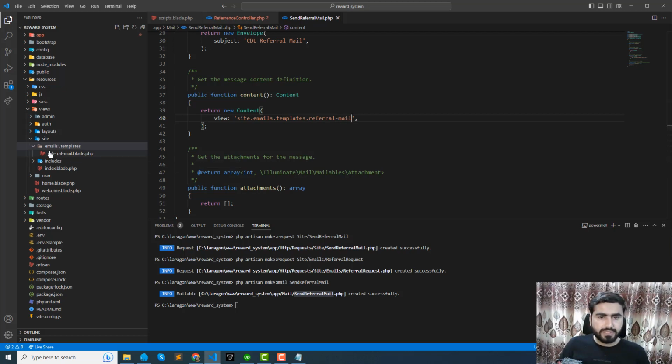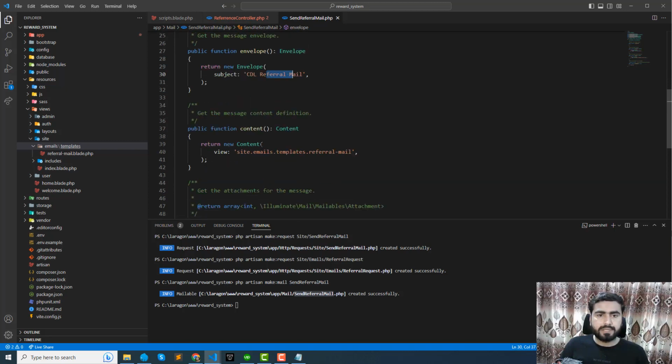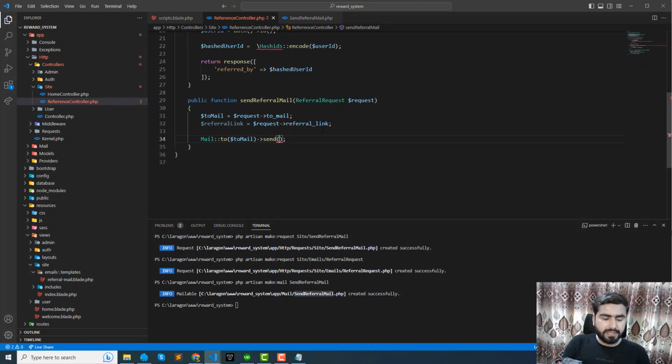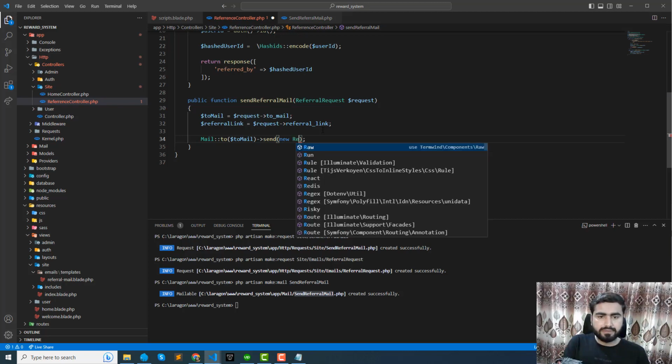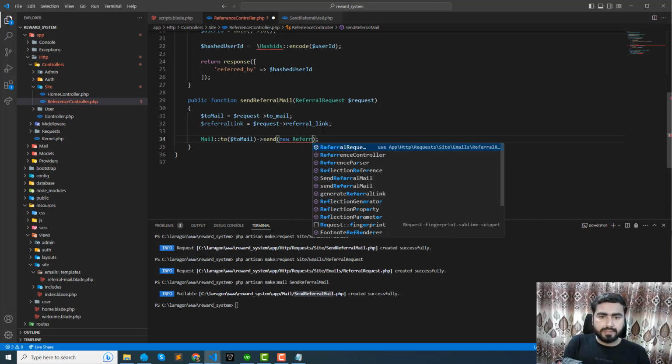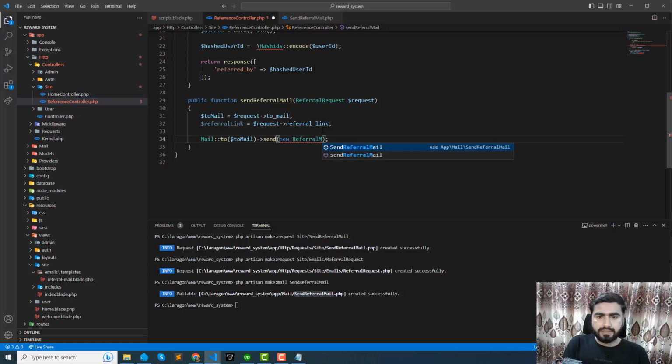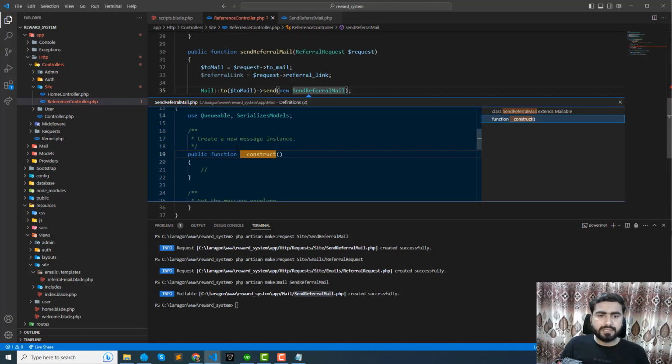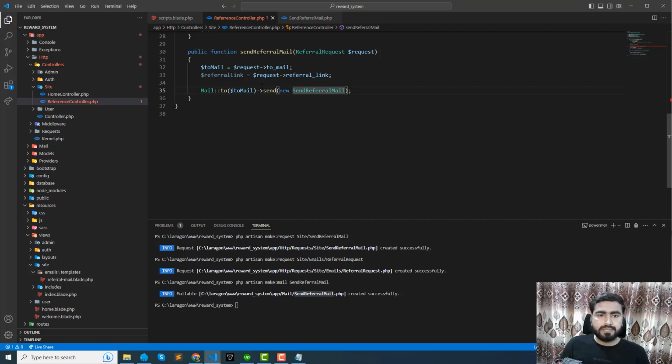Let me make sure the path is correct: templates, referral mail. Okay, it's correct. And here we also set up the subject. Now let's go here and add it with the new. So make the instance of this email, and the email will be the referral mail, send referral mail. Now it's added and we can simply switch into this one.